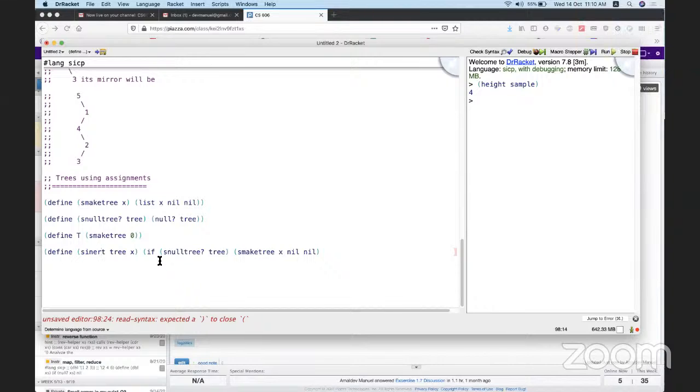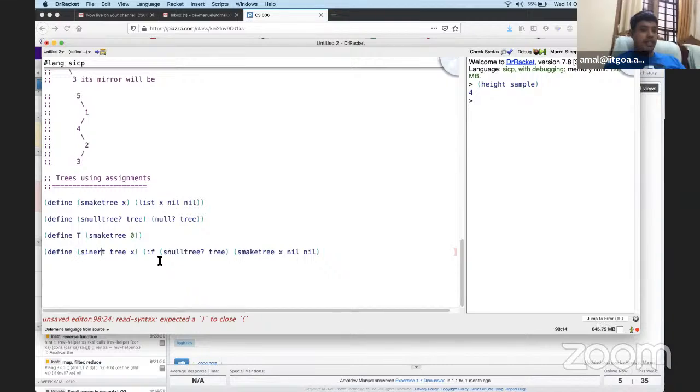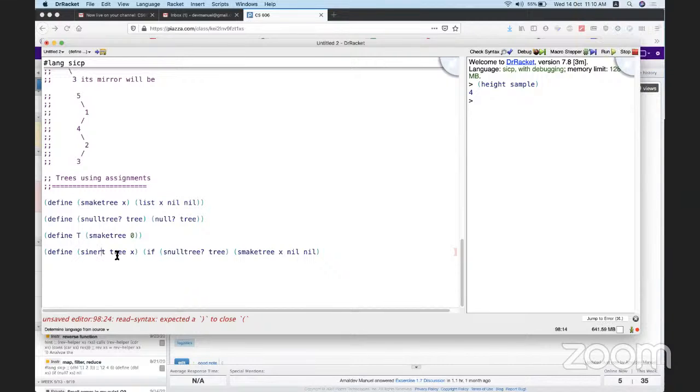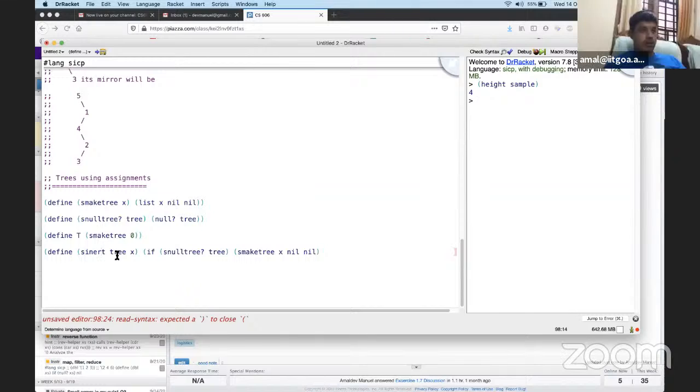So it won't return anything. It will just put X inside the tree. Yeah, but it will be better if we return the original tree T, no? Won't it be a good idea?